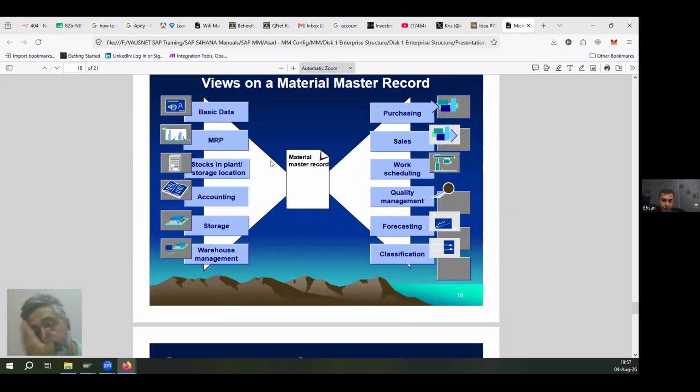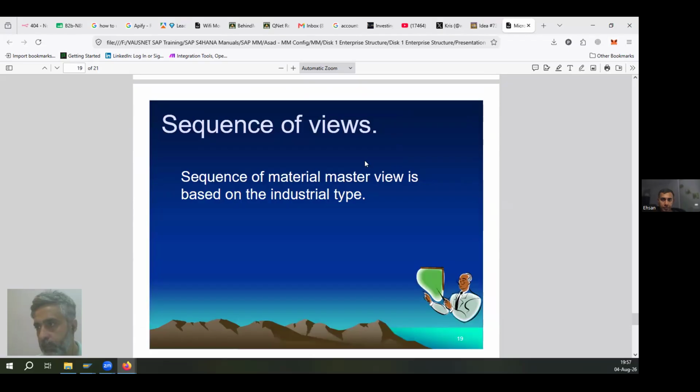So these are the views that we have just discussed. Okay. So the sequence of views is basically based on the industry type. If you're talking about a chemical industry, it will be different from the mechanical industry. The views will be fewer or more, or the design will be a little different. I mean, the fields will either get added to the material master based on the industry or will get removed.